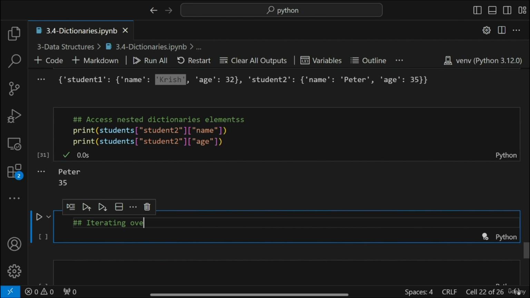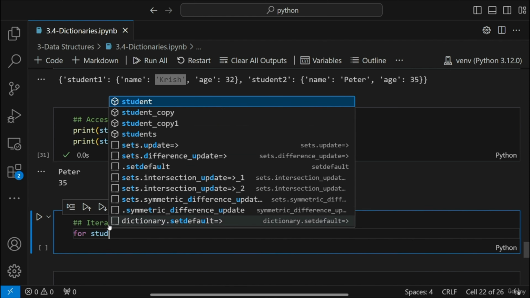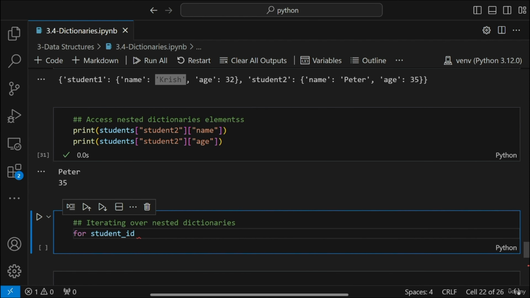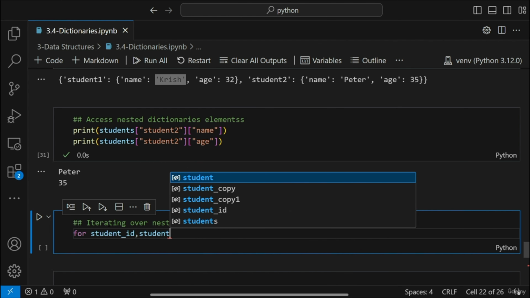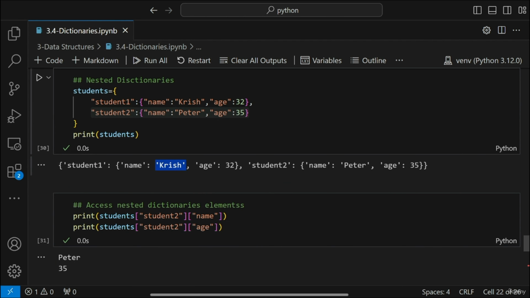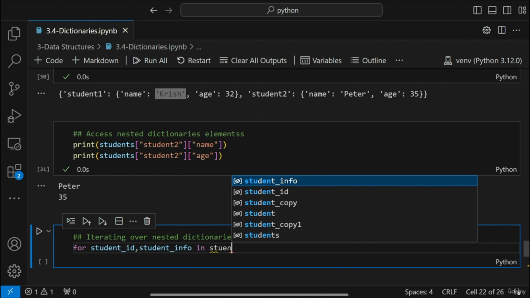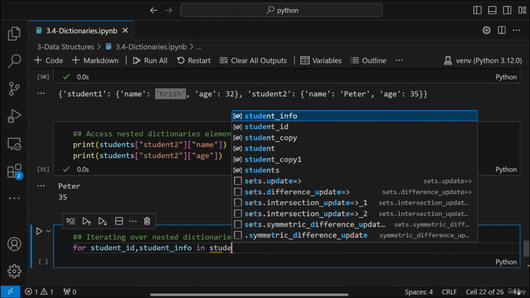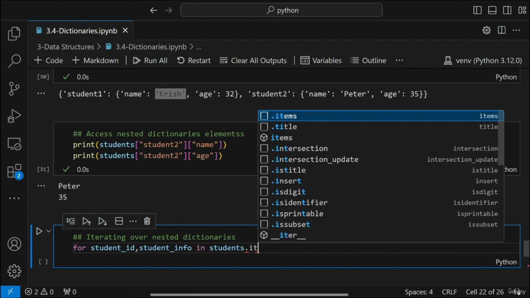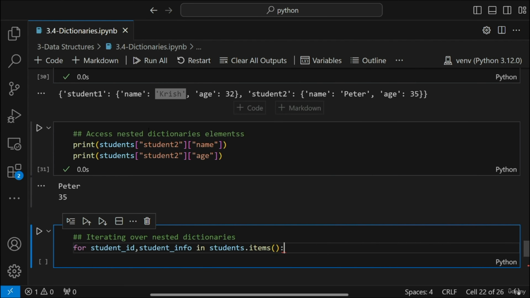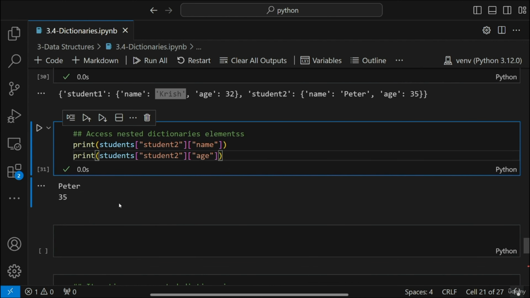Iterating over nested dictionaries. Now I will go ahead and write for student_id, since I require ID and information. Let's say I write like this: student_info. I will consider this as ID and this as the entire info. And if I write students.items, what will students.items give me if I execute the code over here?